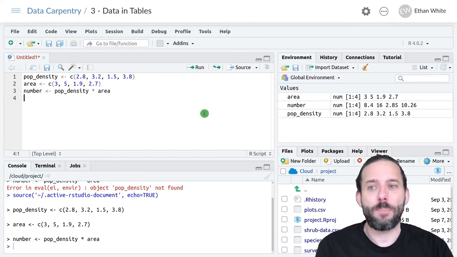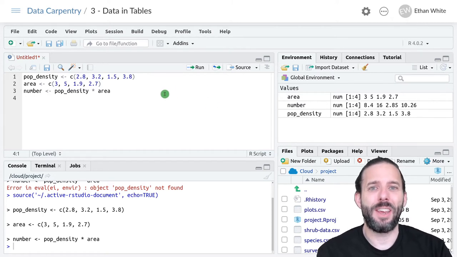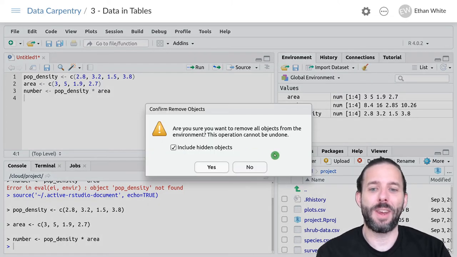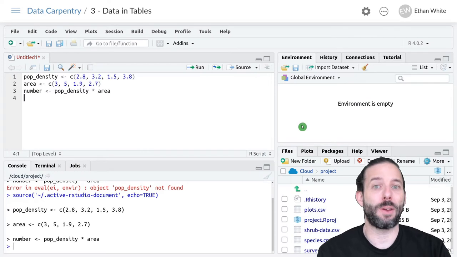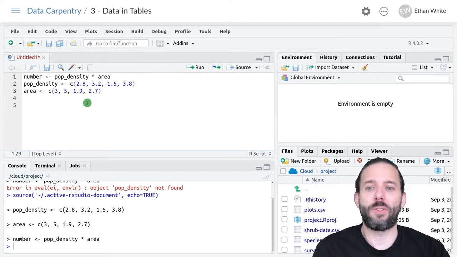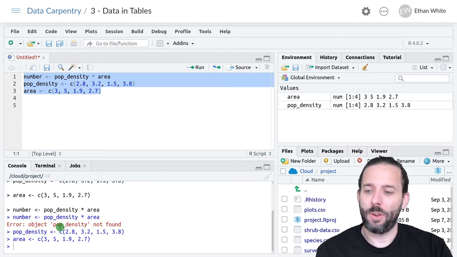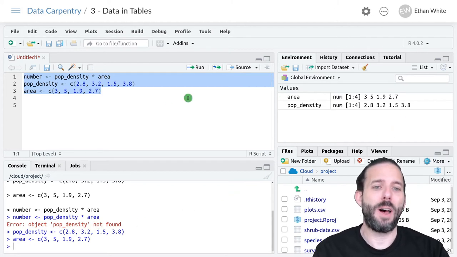One thing that can happen if we are running code in a different way is that some lines can run even if the lines above them didn't run. So I'm going to click the broom here. That's going to empty out our global environment so we can run this like we're starting again. If I go back to the way that the code was initially written, select the code and click the Run button, what you'll see is that we still get this error, pop_density not found, but it then goes on and runs the other two lines and creates them in the global environment.